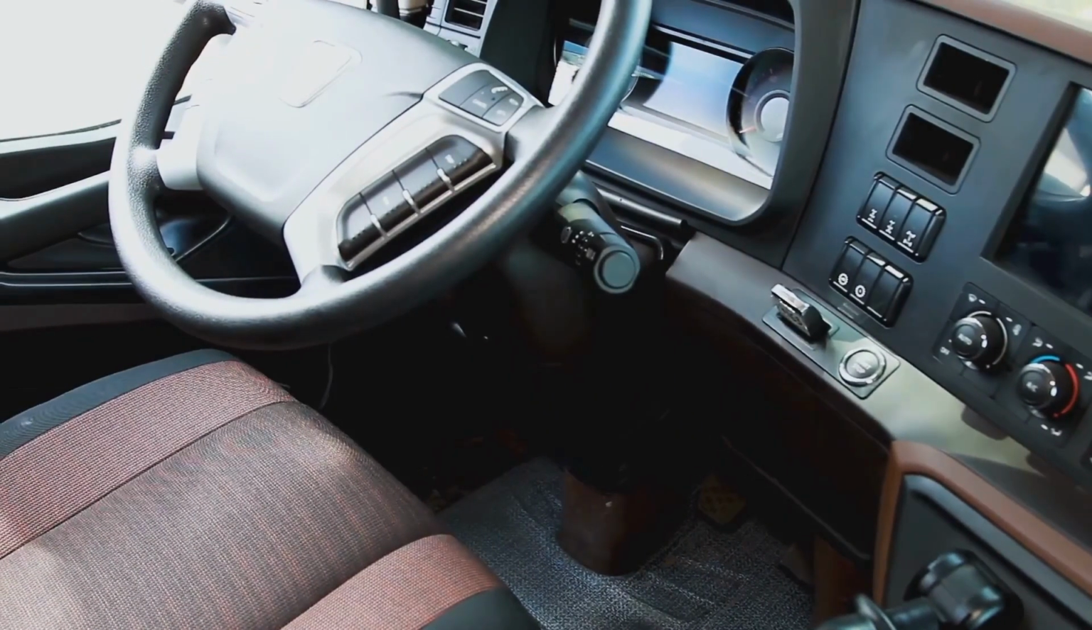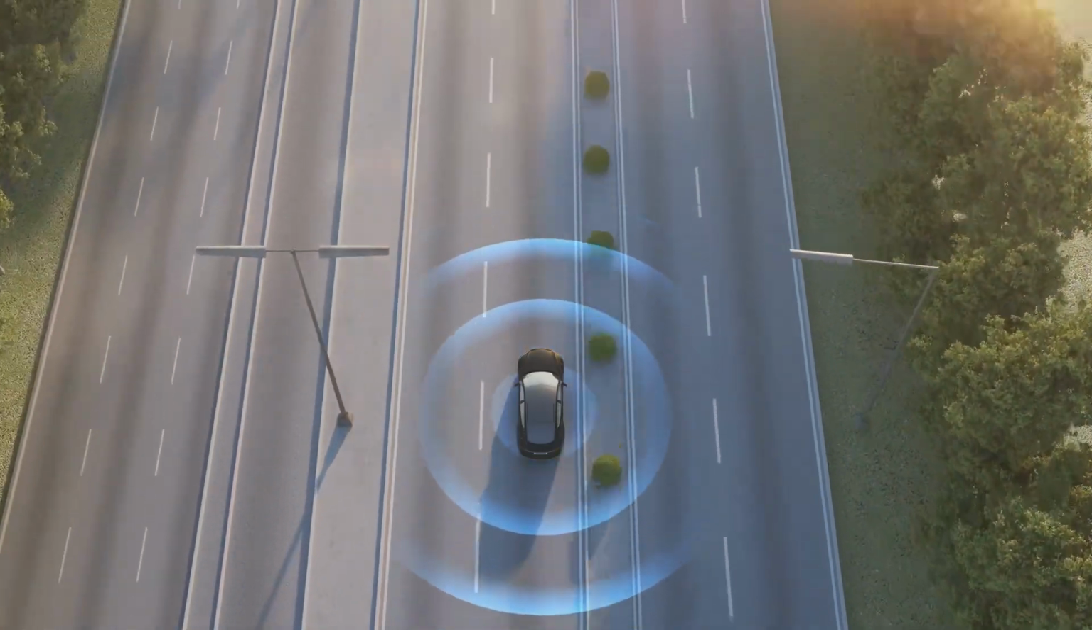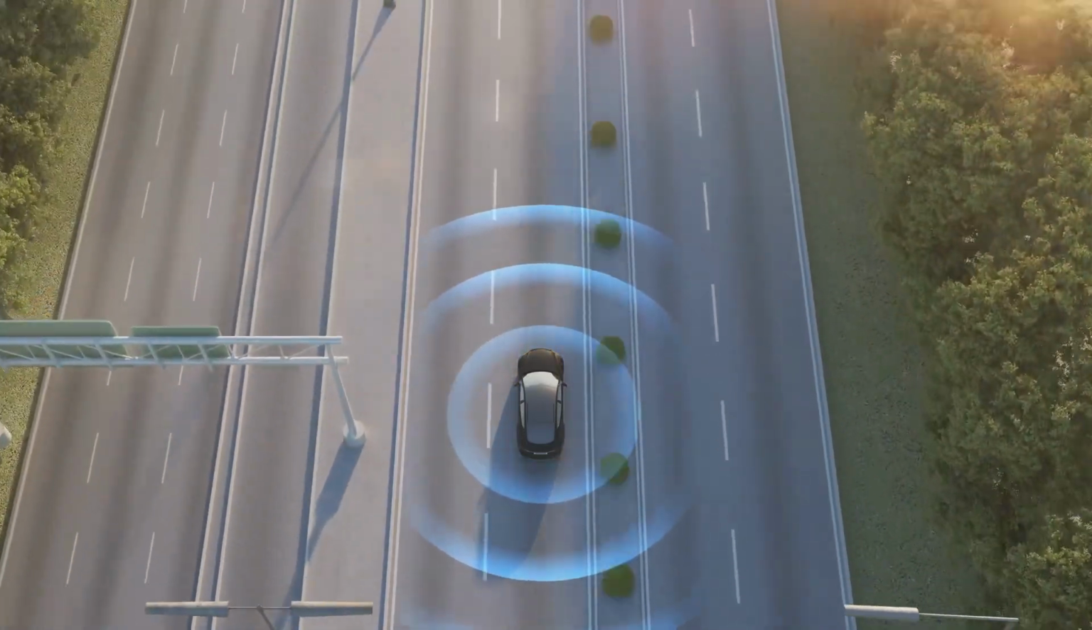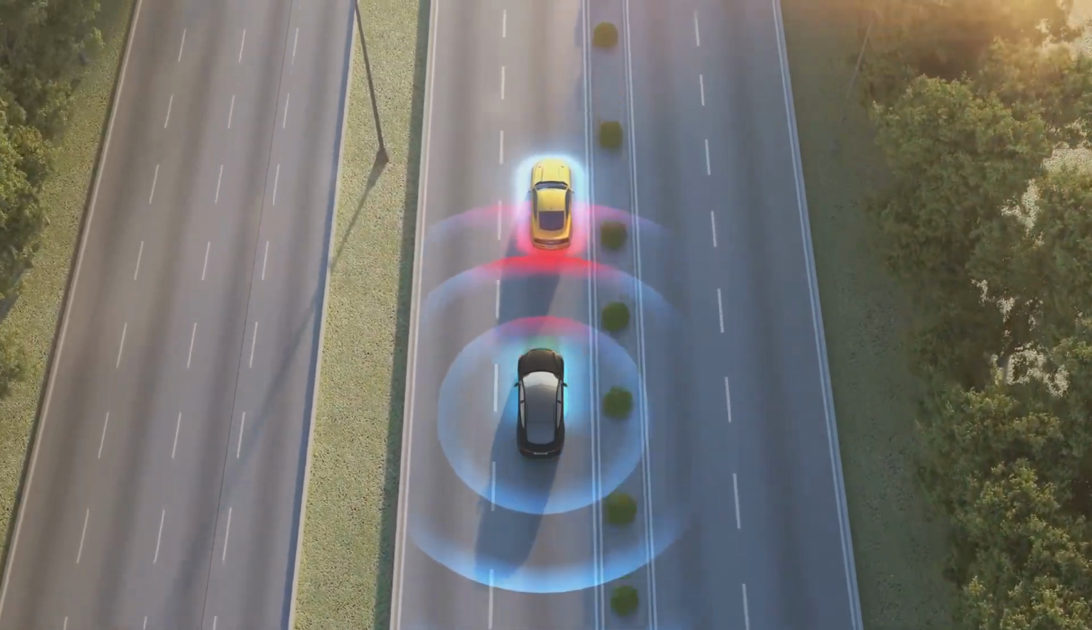Alright, so let's dive into the attack vectors and explore how lane assist could be hijacked remotely. First up, we have wireless and remote exploits. Remote attackers could manipulate lane assist systems via wireless cyber intrusion, signal interference, or even cloud-based command injection.